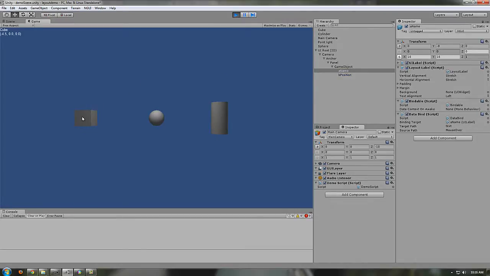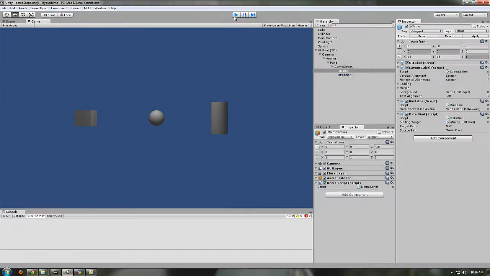We can mouse over and see, hey, cube is at negative 4.5. The sphere is at 0, and the cylinder is at 4. Excellent. That is exactly as we would expect.